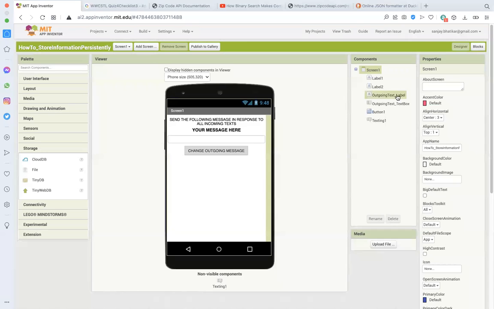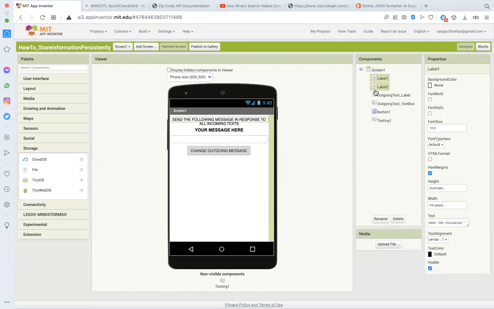Let's start with the designer. There are text labels that just show text. This label here, label 1, is just showing "send the following message in response to all incoming text." It has that long string in the text property right here in the designer. Then label number 2 was meant to be the message that we wanted to send, which could just be "I'm driving, chat later." There is no default value. It's empty.